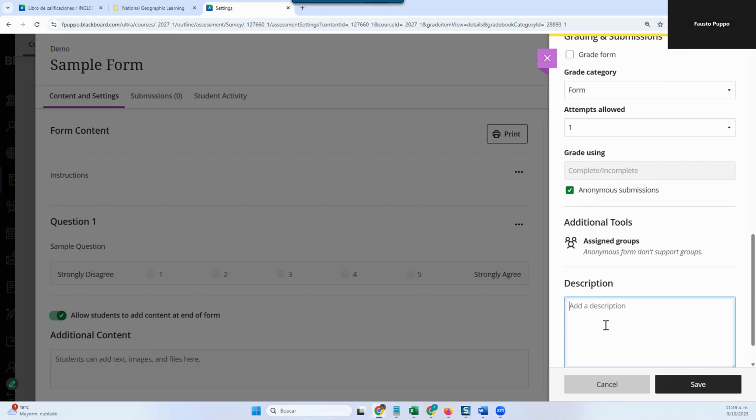Now you always get the option of providing a description for just about everything and anything in your course, and this is a very good practice.